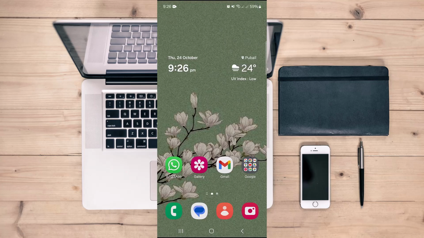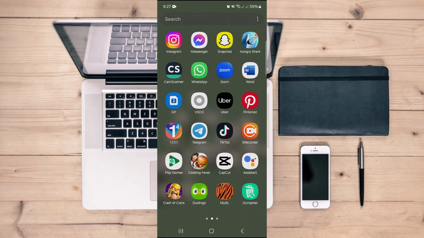In today's video, you are going to see how to post an Instagram story without losing quality. So let's get right into it. Head over to your Instagram application.